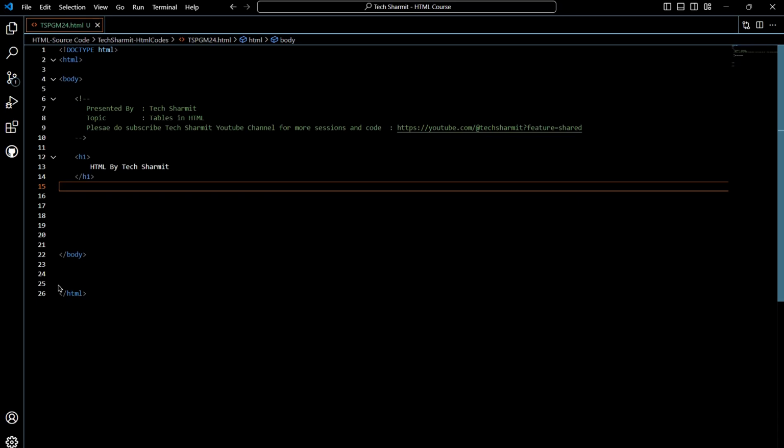So in this example, I'll explain each and everything related to rowspan in simpler terms. I'll create the program from scratch and explain each and everything related to the lines, and we will see the output as well.